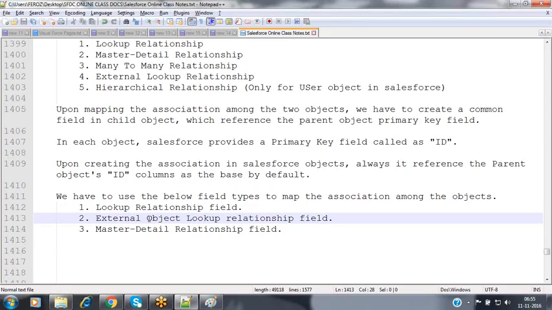Now how to map the association between the two objects by using lookup and master detail, we'll see in tomorrow's session. In tomorrow's session, we'll be discussing how to map the lookup, how to map the master detail, and what is the difference between these two. We'll see practically, and each and every observation we will make note of. So tomorrow's session is very, very important. Lookup and master detail are the most important for the entire admin and development concepts. How to create this lookup association and how to map this master detail association, we'll see practically in tomorrow's session.